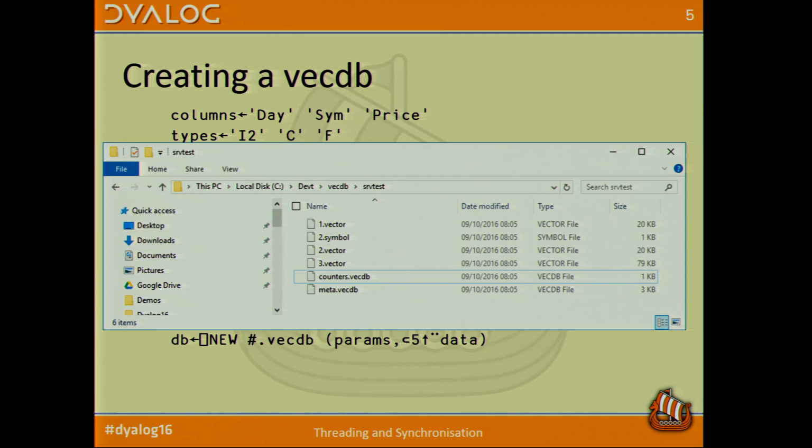And what that actually does is it creates, we had three columns there, so we have 1 dot vector, 2 dot vector, and 3 dot vector. Those are simply the vectors. I need to hold my head like this, and it works. There's the character data, there's a symbol file, so the symbols for the second column. And then there's some counters, how many records are actually in there. Although we have full blocks, we can keep track of how many records have actually been created. And then there's a metadata file which contains the column names and so on. And that's it.